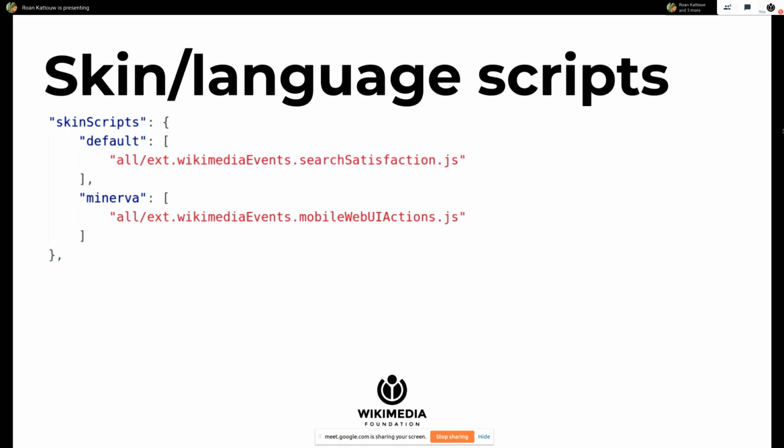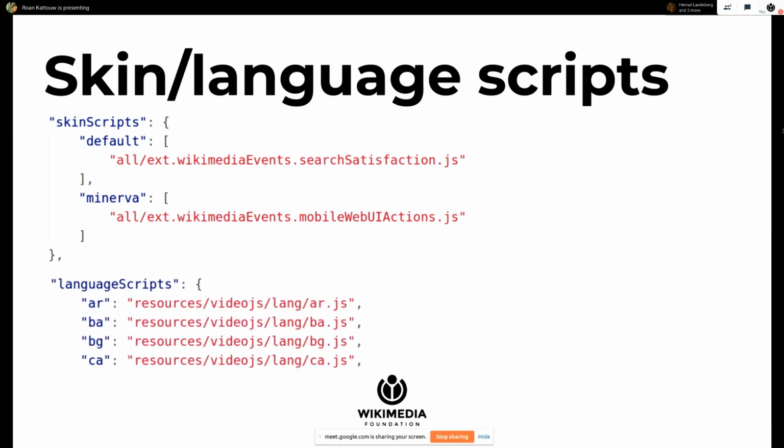You can have JavaScript files that are only loaded in certain skins. So this is a bit of a weird example, but here there's one file that gets loaded in the Minerva skin, and then a different file that gets loaded in every other skin that's not Minerva, is what this definition means. You can even do this with languages.